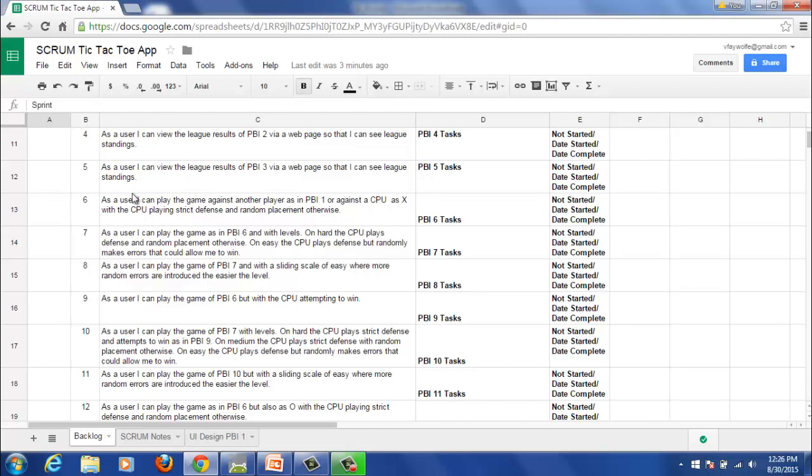So it's giving you some specification of how they want the CPU to play against them. Then they go on. As a user, I can play the game as in PBI 6, which means a basic CPU to play against, but now with levels. On hard, the CPU plays defense and random placement otherwise. On easy, the CPU plays defense, but randomly makes errors so that it's possible for the user to win. So that's another user story.